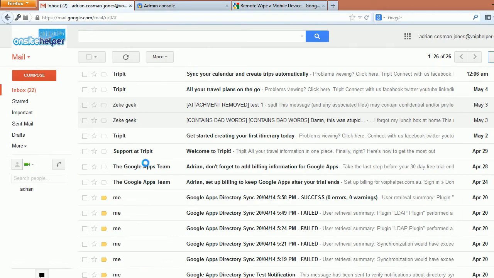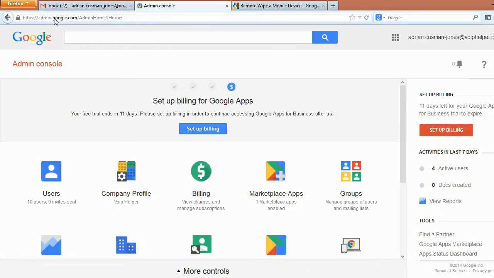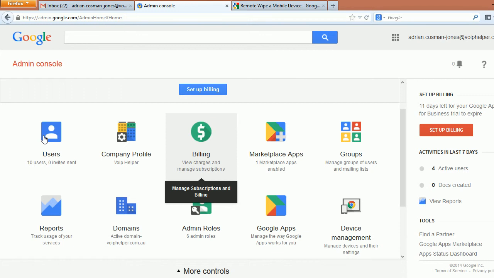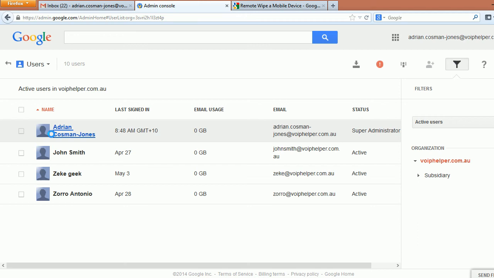We'll start off by logging into the admin console of Google Apps. You can get there by opening up your Gmail, clicking on Settings, Manage this domain. Otherwise you can type in admin.google.com in a browser. First we'll find the user that we want to delete. Go into Users. In this case we'll be deleting Zeke.